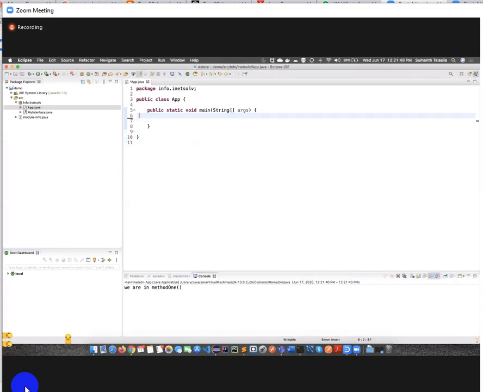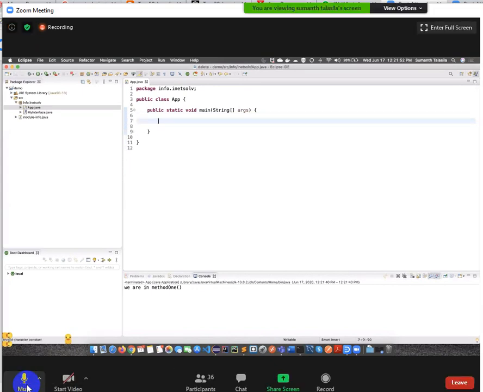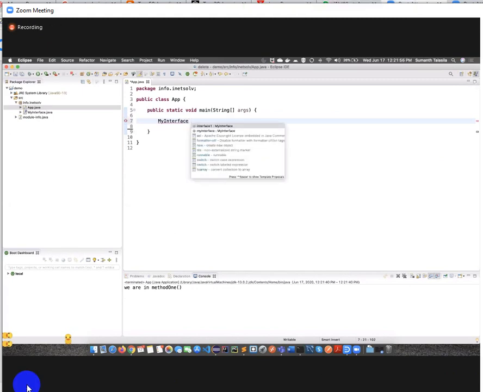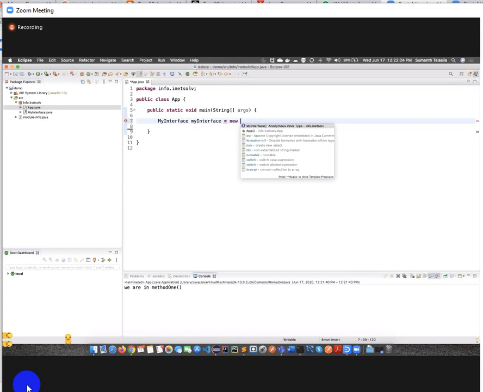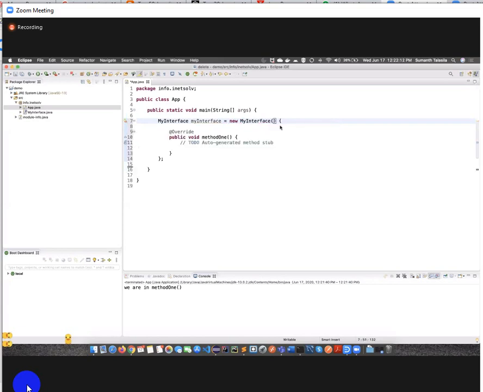Write the code again. Show me an example. My interface, name my interface, equal to new my interface. I'll do one thing. Control space. Enter. Select my interface. Enter. It is called anonymous inner type. Select that.